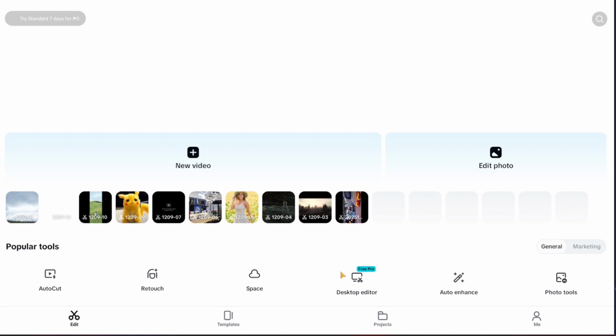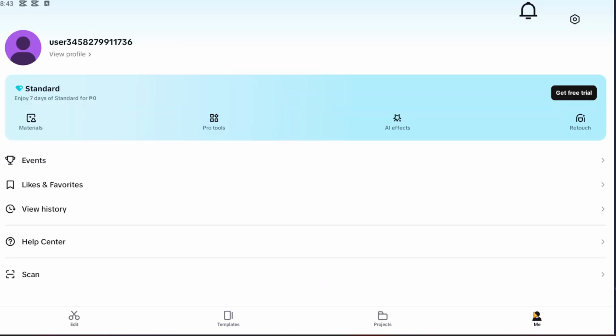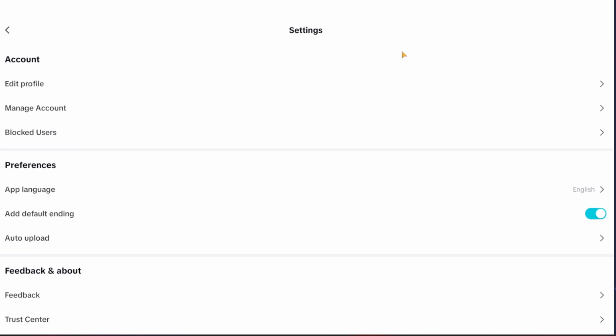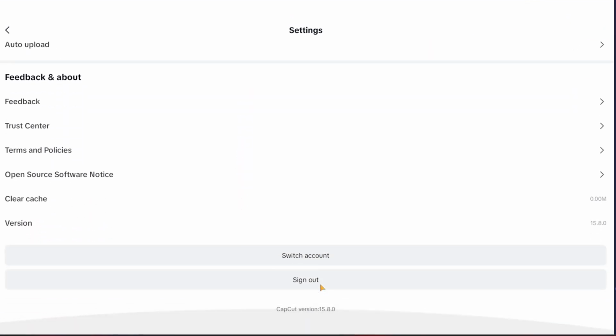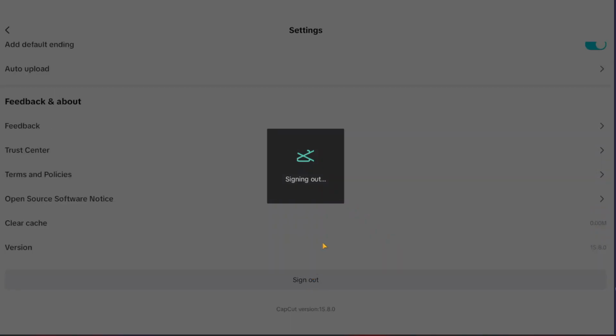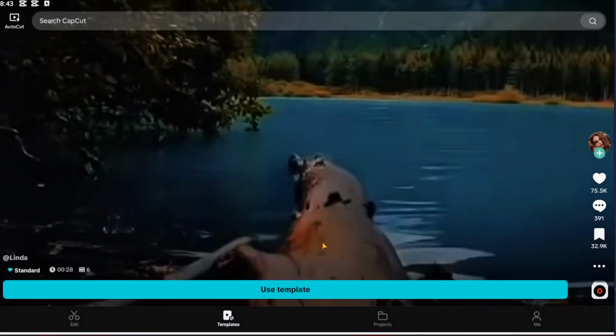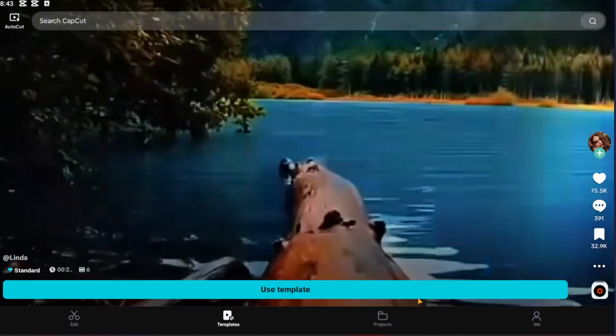Start by opening the CapCut app on your device. Look for the Me tab, usually at the bottom right of the screen. This is where your profile and account options live. From there, open Settings. Inside the Settings menu, find the Sign Out option and confirm. This removes the account from the device in your hand and sets you up for the next step, which clears all other sessions.